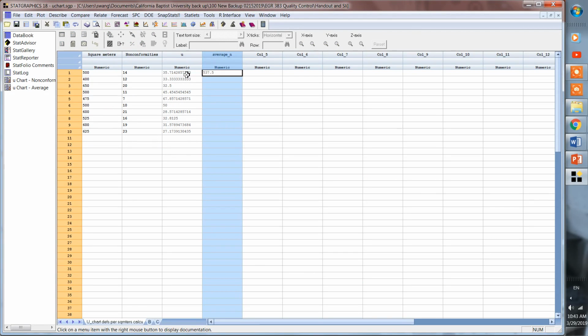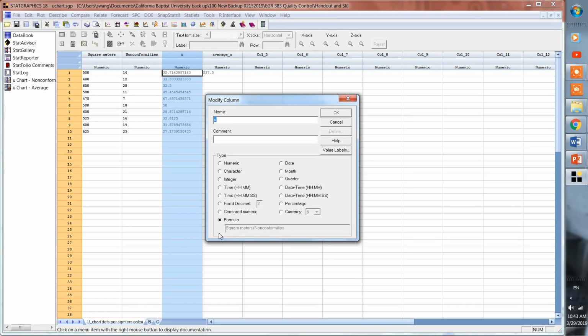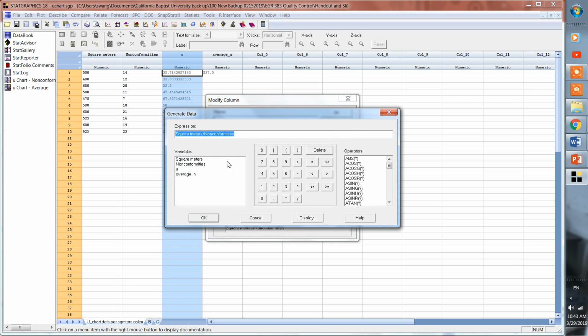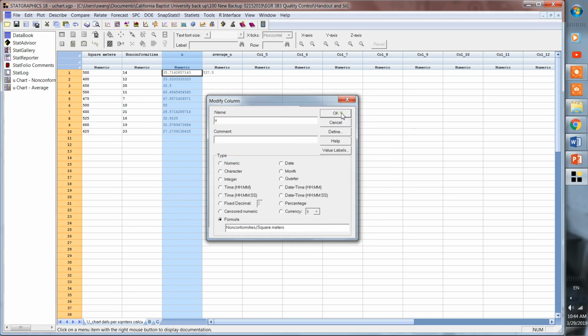What happened? Let's go back and check this one, and double click it. You see, the equation we are using is wrong. How can we fix that? We double click it again, click define again, and it should be define over square meter. Now it will be correct. We select this and click OK.